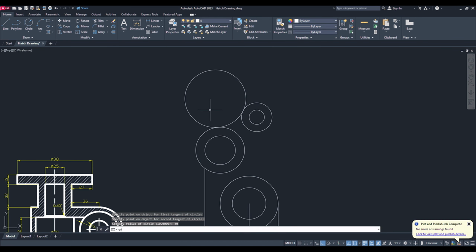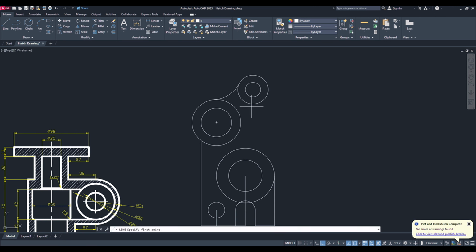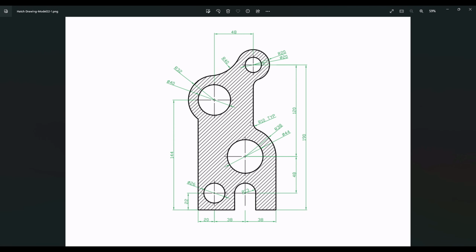Now I can use the trim tool, TR double enter, and remove this. And after that, simply create a line from this quadrant point straight downward up to here like this. And after that, I have a 10 radius fillet in these two sharp corners.